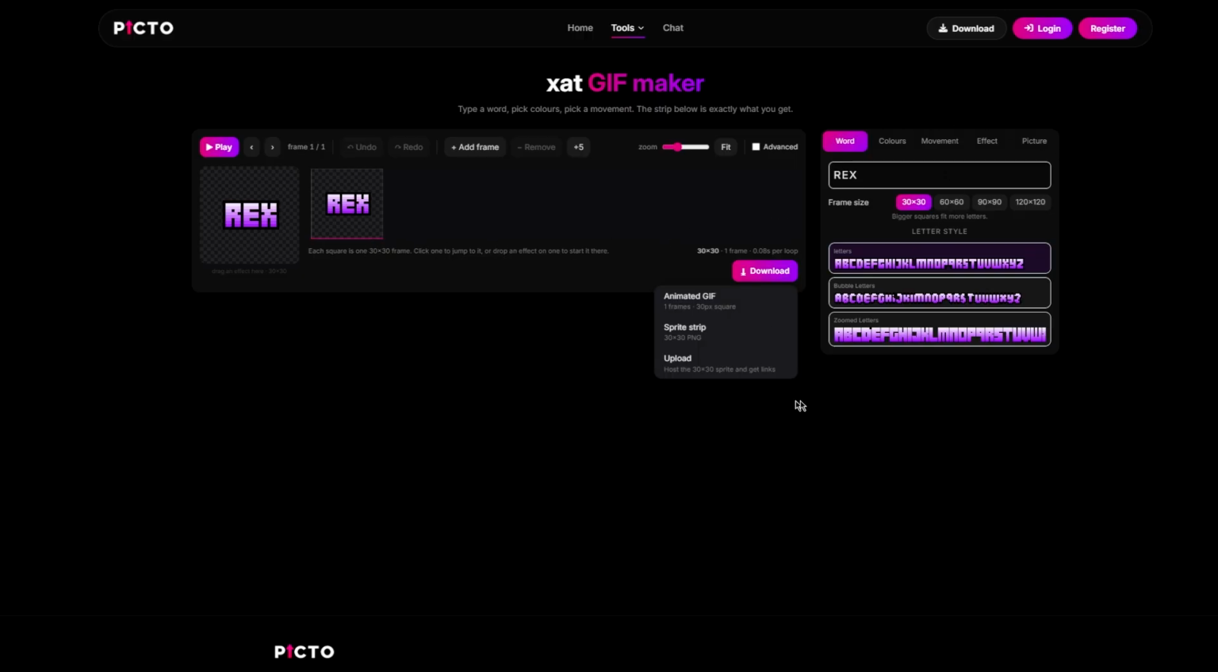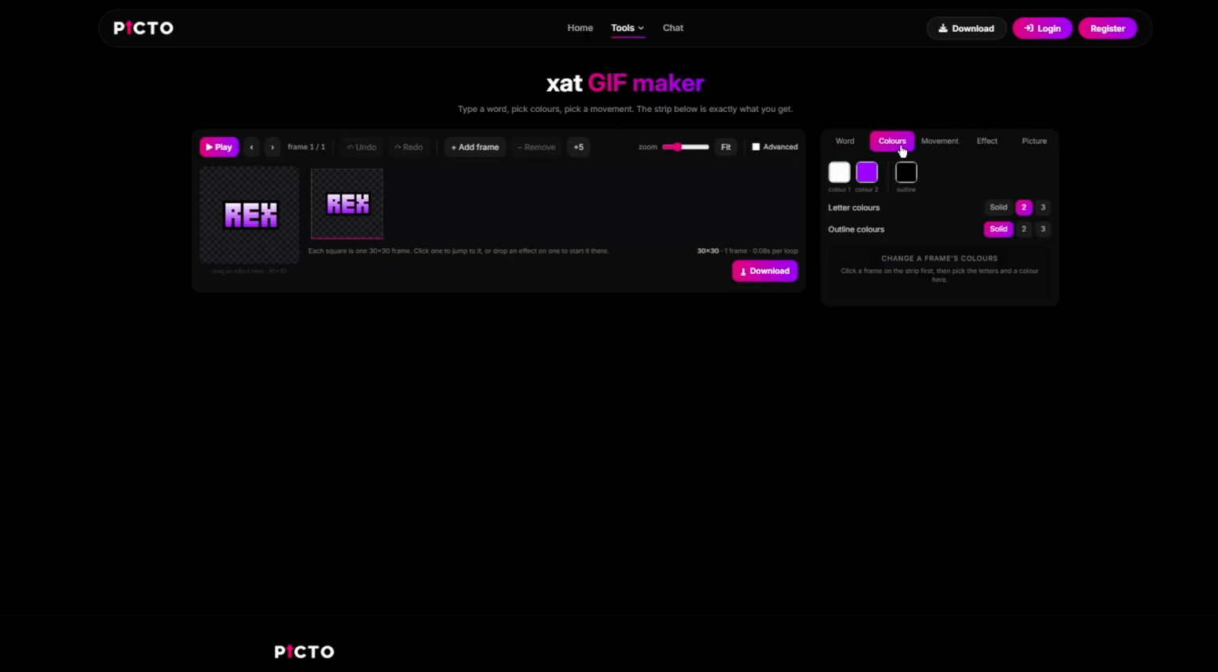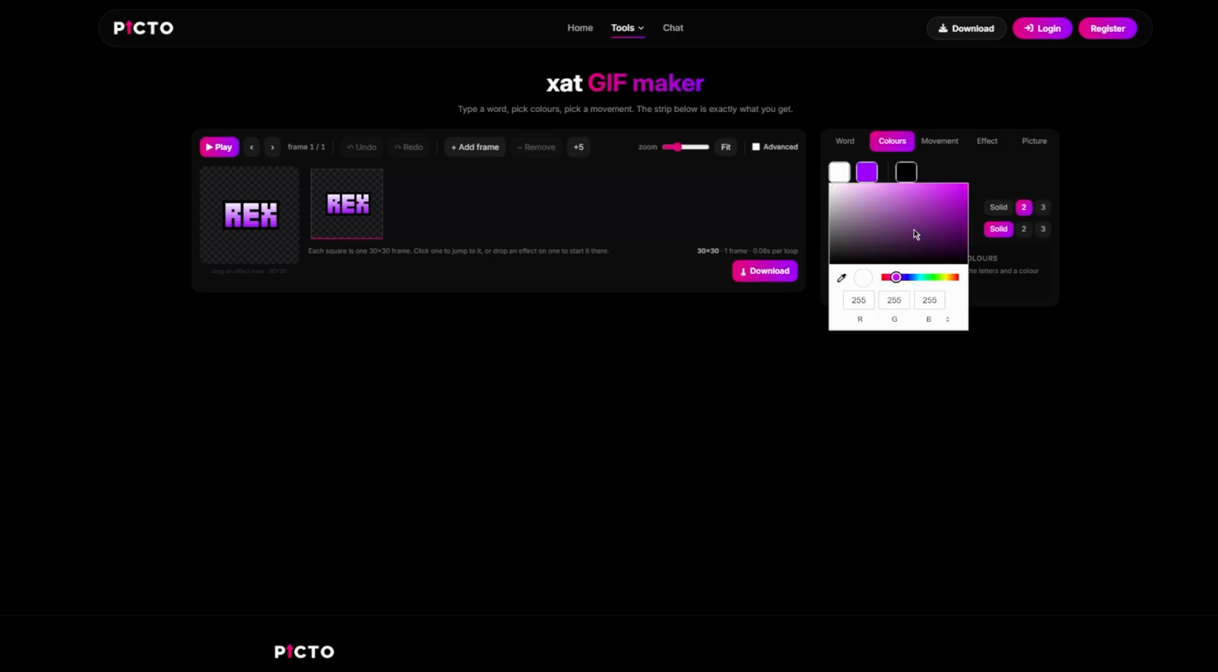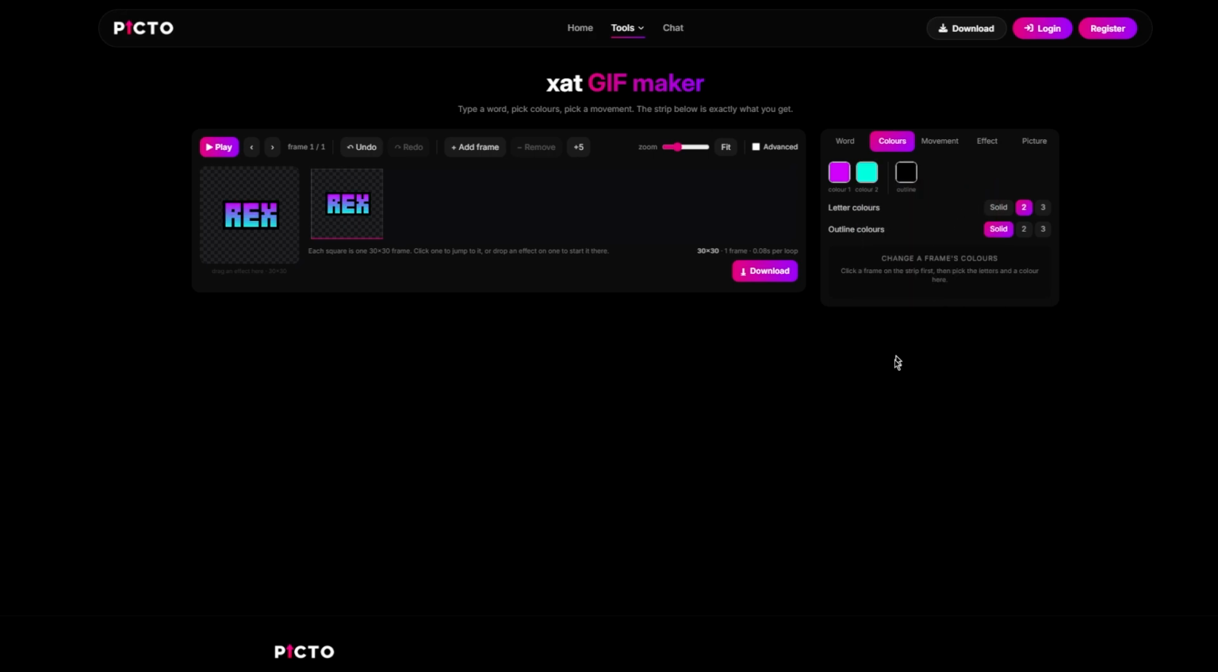Okay, after we make all our selections on the first tab, we can go ahead and click on colors and we can change our colors. So I'm gonna select purple and I'll make it go into an aqua blue. Okay, that's pretty cool. You can also change your outline colors. You can change the number of colors you have inside of your letters.